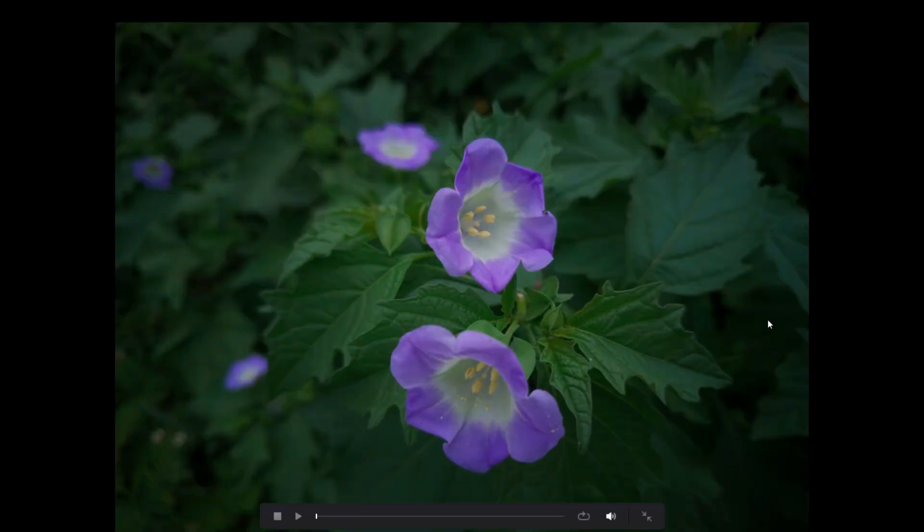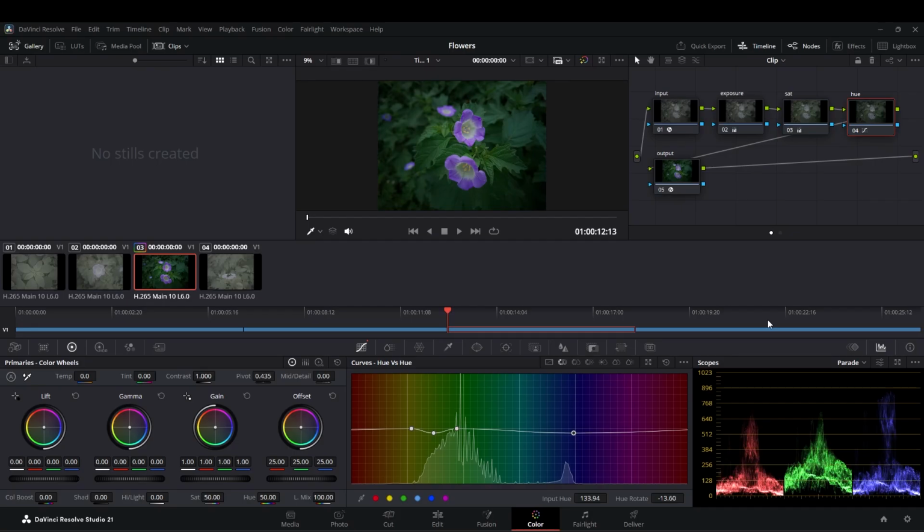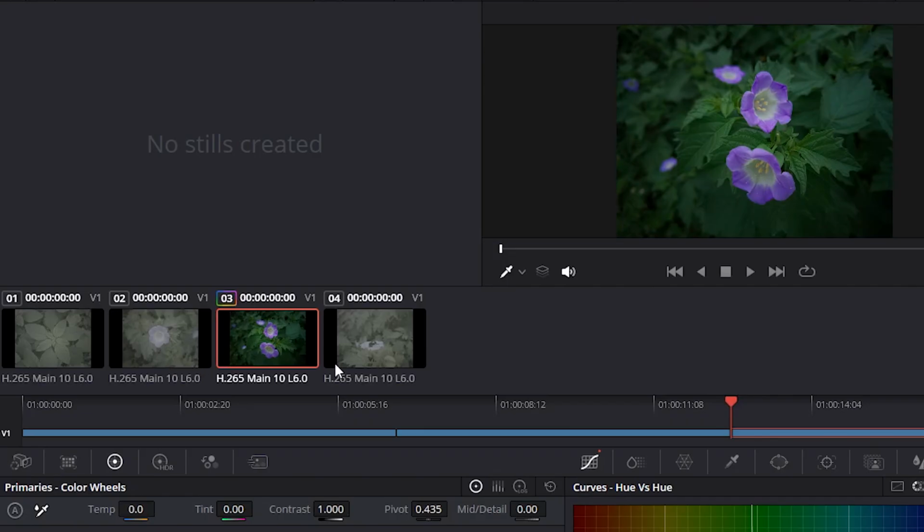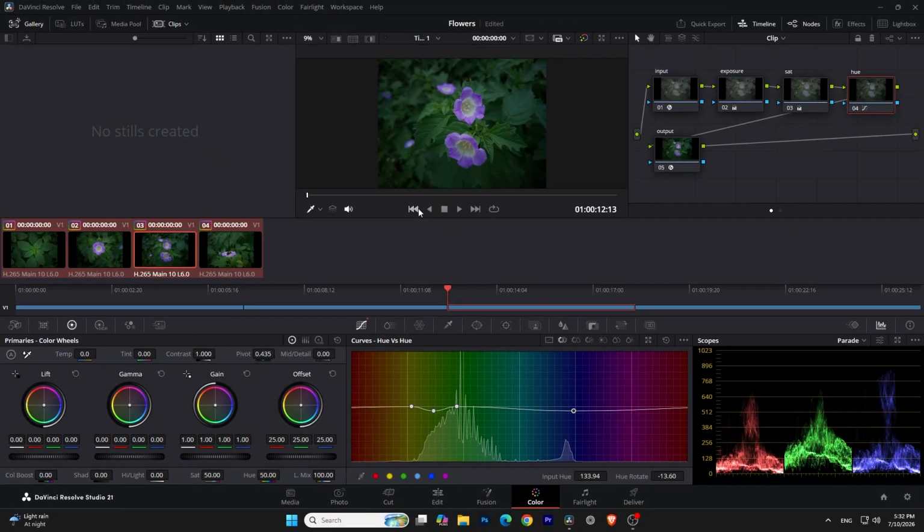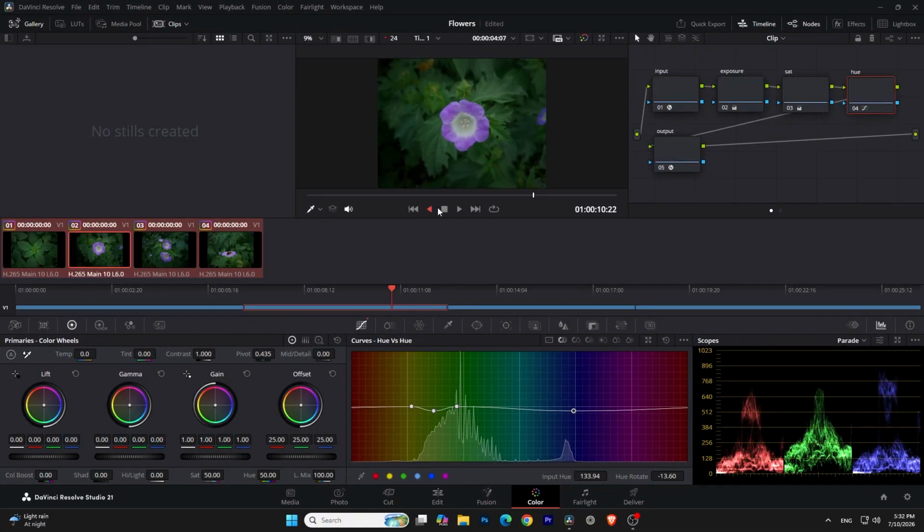Now we'll apply this grade to the other 3 clips. Select the clip you graded. To select all clips, press Ctrl and A, or press Ctrl and left-click on the clips you want to select. Basic stuff. Now to apply the grade to the other clips, hover the cursor over the graded clip and click on the mouse wheel. This saves a lot of time from grading all the clips one by one.